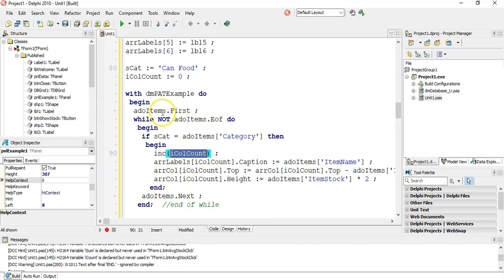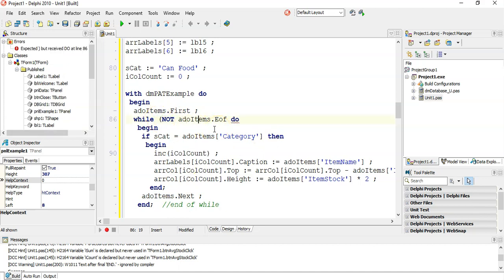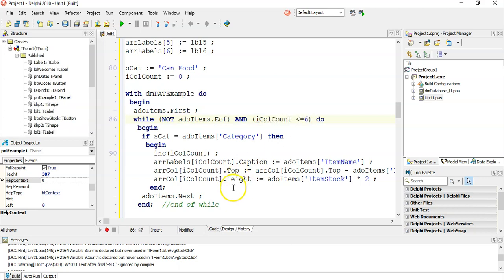So we're going to keep doing this while not end of file, and at the same time, while our col count is less than or equal to 6. The moment it becomes 6 over here, boom, stop doing it. We don't want to do it one more time when it's 6. So while it's less than 6, it'll increase to 6. When it becomes greater than 6, then it should stop.